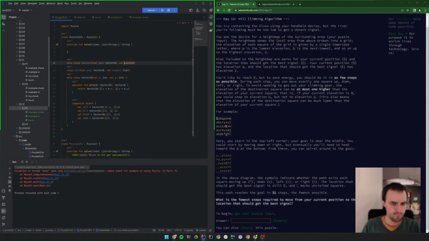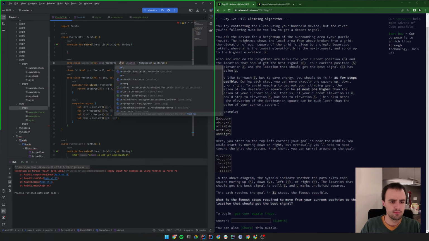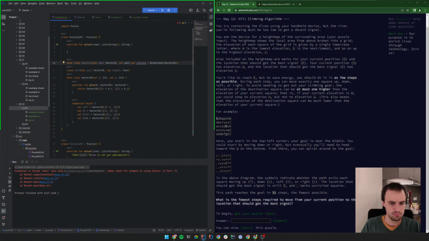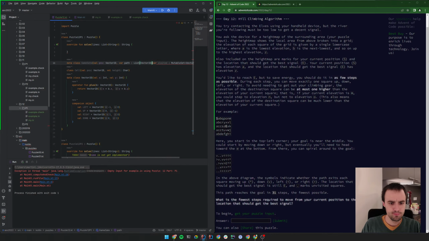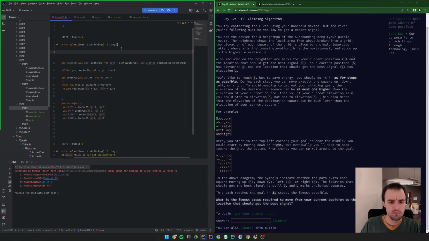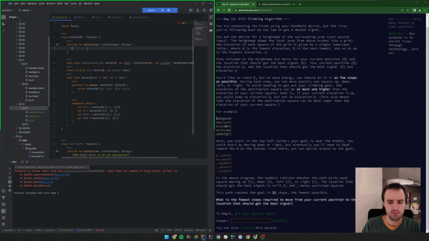I think we might need that as well. And we would also like to have our path, which is gonna be a list. Unsure if we need this cell thing here for now. So then let's start parsing.